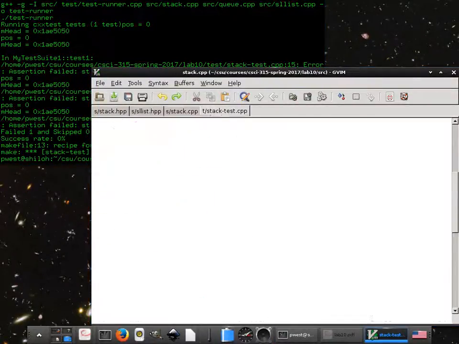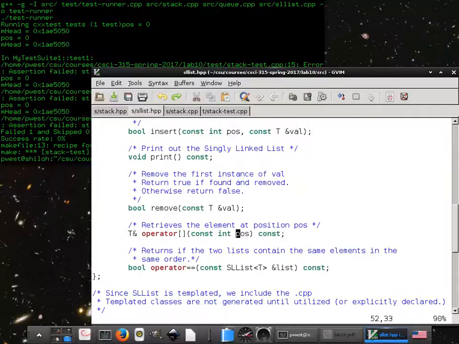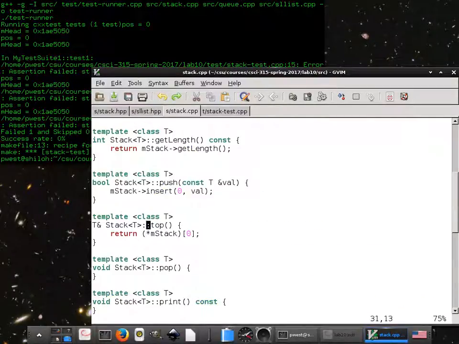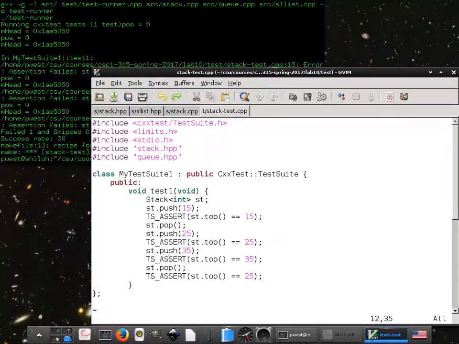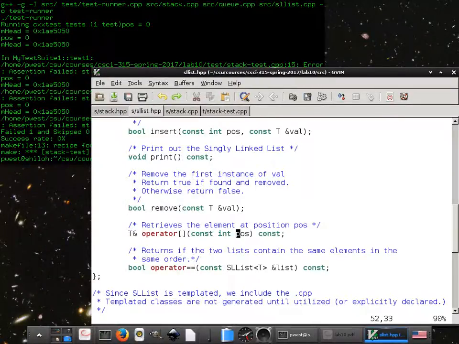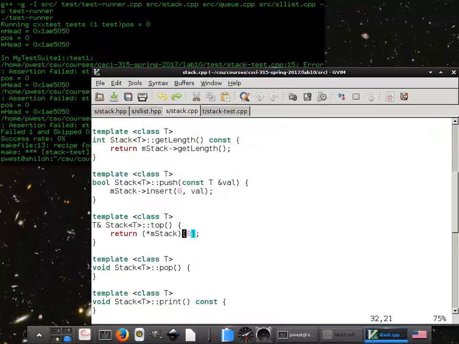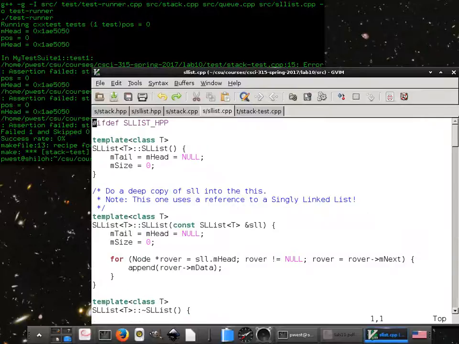So the top function here, where are we? There. Top, mstack sub 0. Well, that should make some sense. Yeah, no, that's fine. That looks like what we want. We just, our singly linked list isn't fully correct yet. Which, yeah, is common.